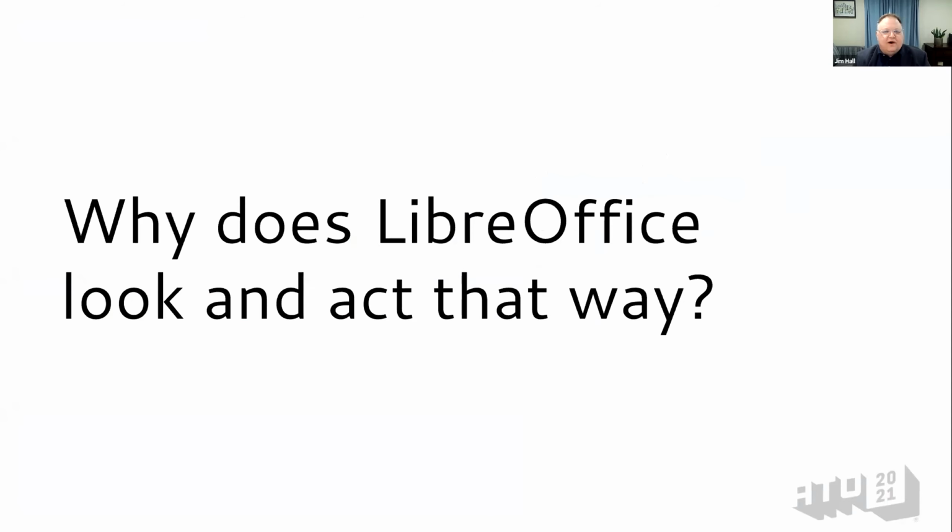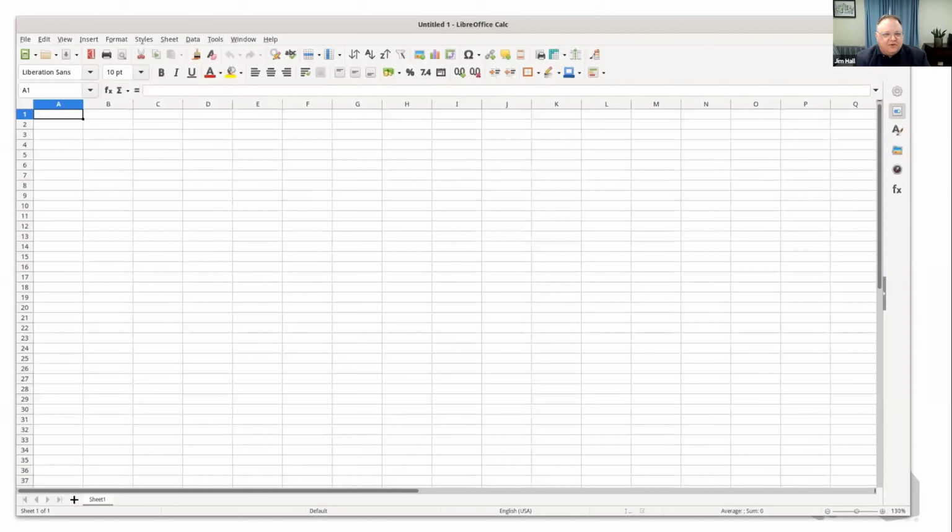But why does, for example, LibreOffice look and act that way? If you bring up LibreOffice, you've got a window that looks kind of like this. You've got columns and rows. And where a column and a row meet, you have a cell. And the columns are labeled by letter, so you've got columns like A, B, C, D. And then you've got rows starting at 1 going all the way down.